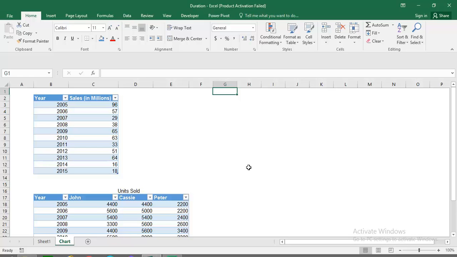So let's first look at our data set 1, which talks about sales for a particular product from the year 2005 to the year 2015. So we have 10 years of data available with us for the sales figure, and let's try and look at how this depiction will come across when we put it in an Excel line chart.